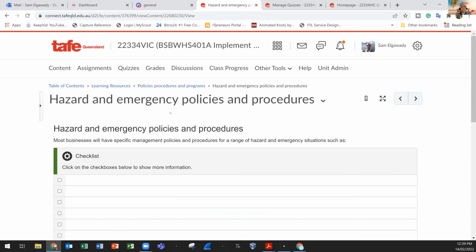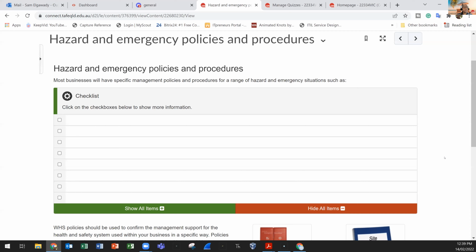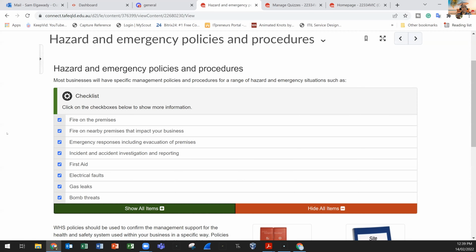Okay, here are some hazard and emergency policies and procedures. So I mentioned hazards, potential risk, potential incident, potential harm. So some emergency policies and procedures, fire on the premises. So we evacuate the place. Of course, if I see a fire, I can hit the alarm, break this glass and let the alarm go off, and then maybe call 000 or 911. We evacuate the place, we follow the fire wardens, we go to the muster point.